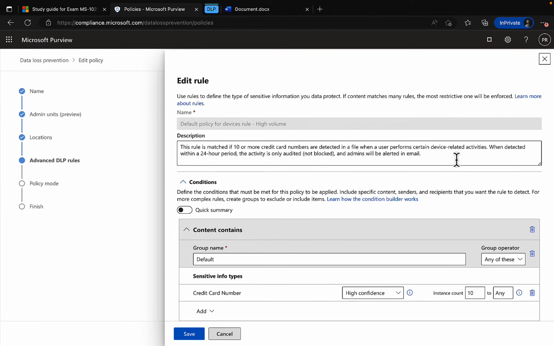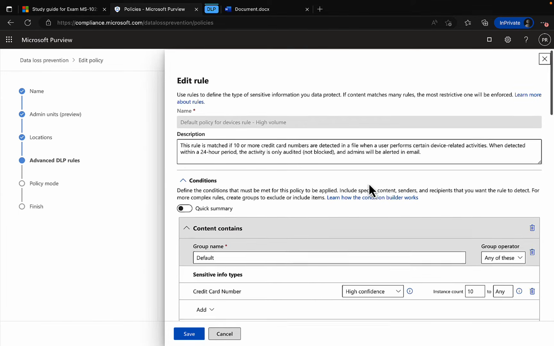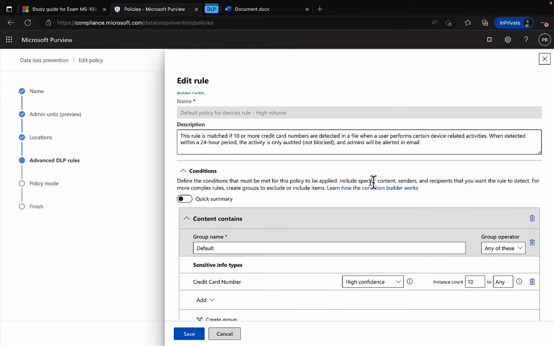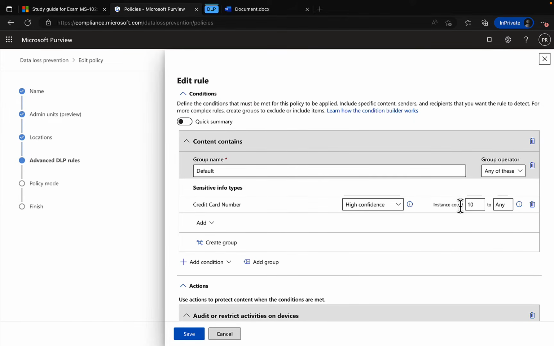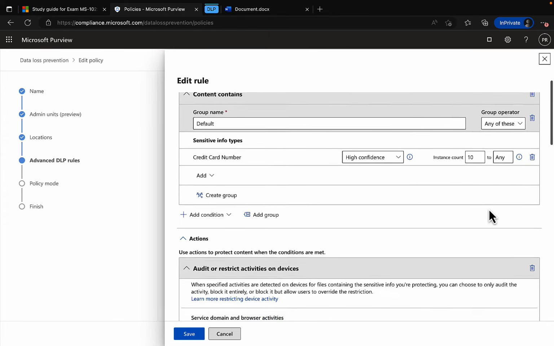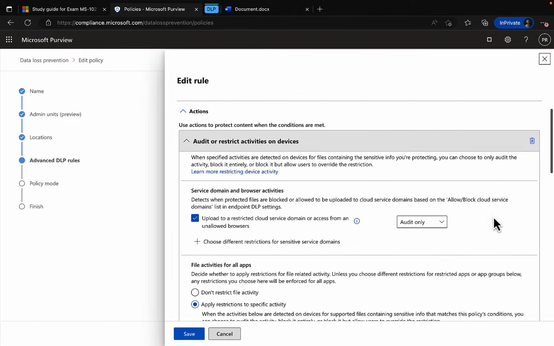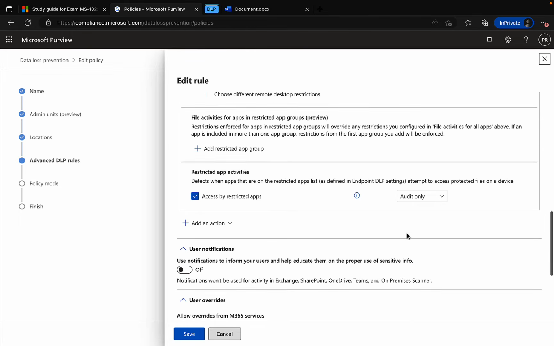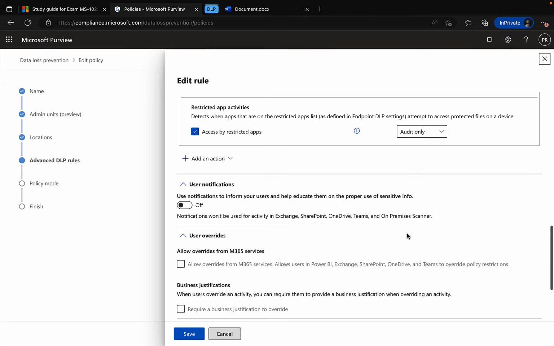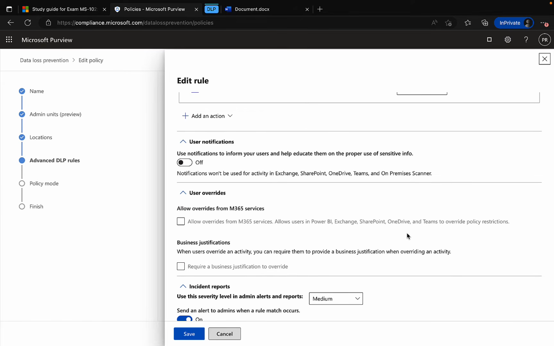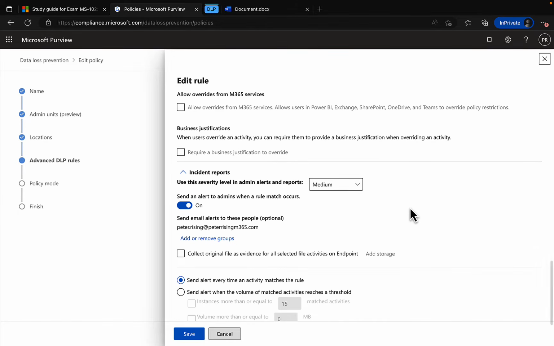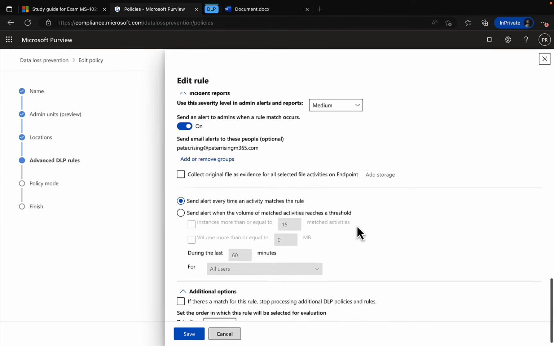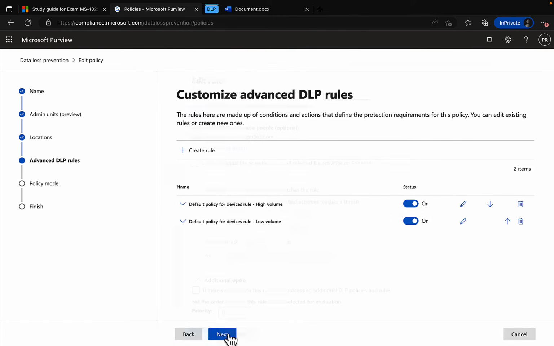We're not blocking. We're just auditing again. But we're going to alert the admins on this occasion. So we'll see some differences here. We'll see instance count of 10 to any. Here we've got audit only again. Similar principles. This high volume one is actually not as aggressive as I thought it was going to be. I thought it would have a bit more difference in it. But we've got the alert to admins selected for this one, which is basically the only difference.